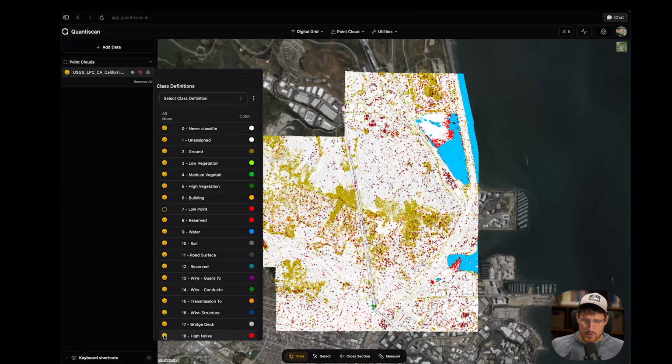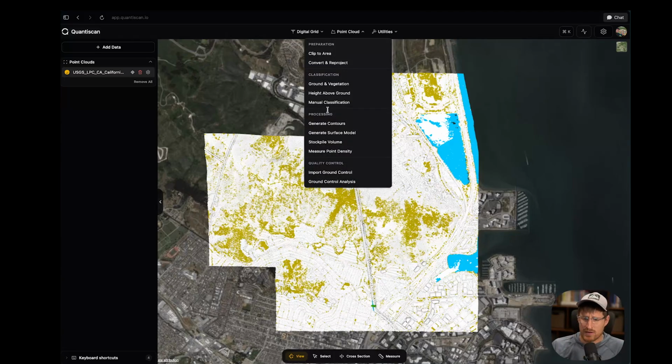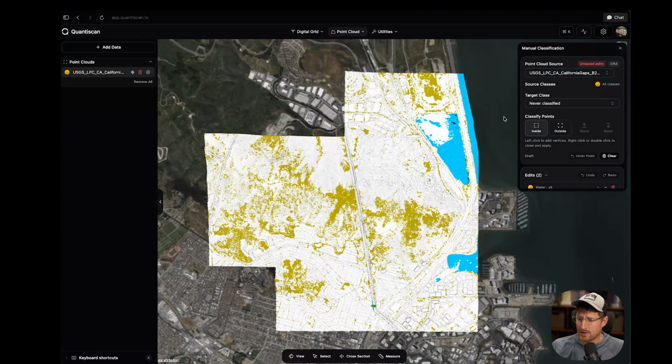Where are we at? There we go. But we have a set of tools for manual classification in the point cloud tab here. And hopefully this isn't overwhelming, but it's pretty easy to interpret here, and we'll walk through it. But first you'll see that you're specifying what point cloud you want. So I only have this one loaded, so that's easy to figure out.